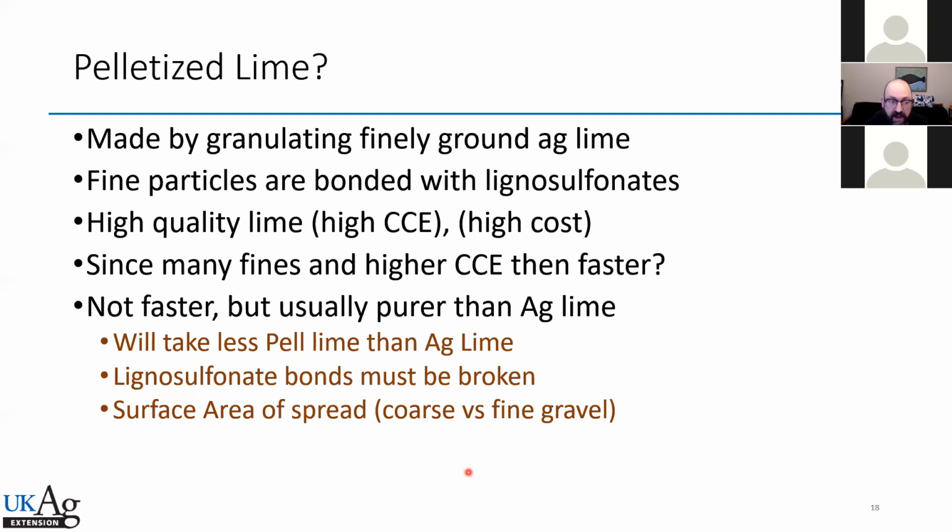Also, folks say, is it faster? It is purer than ag lime. It might take less pelletized lime than an ag lime that's an RNV of 70% or something like that. But that glue that's holding it together has to melt. And so it's going to take a little bit longer.